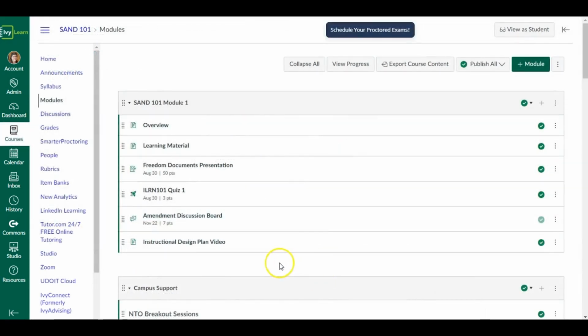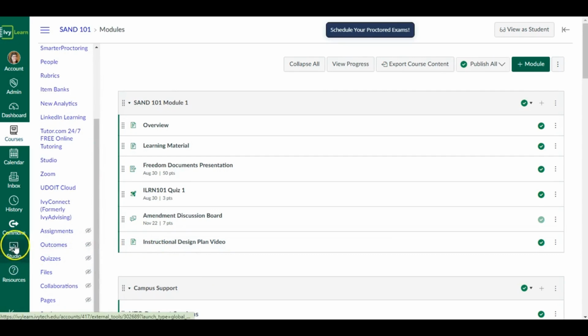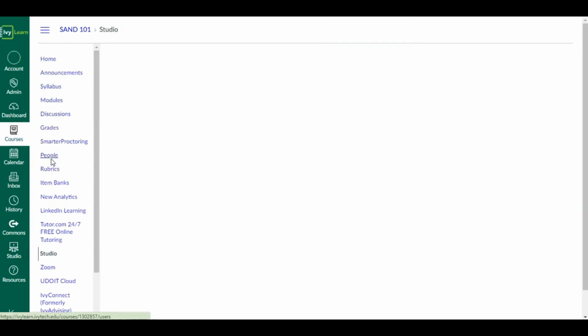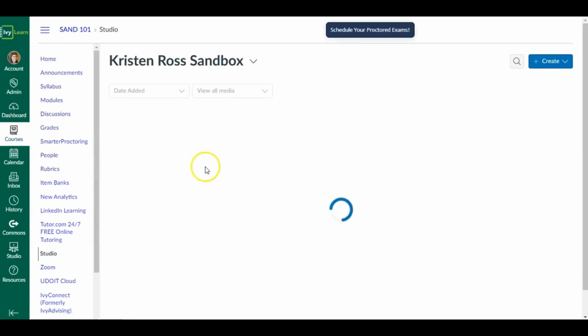One of the advantages of embedding the video into your course is that you can view analytics, or basically observe how students are interacting with the video. You can gain access to these analytics either by going to your personal Studio account or going to the Studio account for the specific course that you have the Studio embedded in. I'm going to go in using the course Studio.